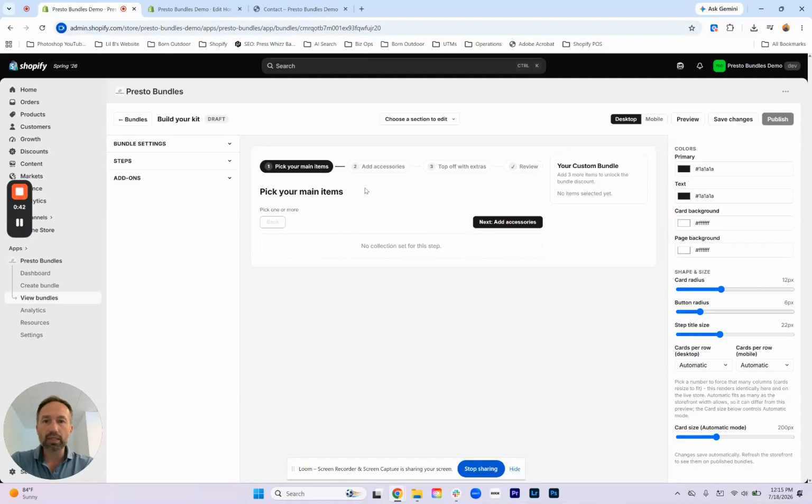Now, because we selected mix and match, you're going to see by default, you have 3 steps, 1, 2, and 3, and then finally review. Again, we'll walk through how to create additional steps or remove a step if needed. Now, over here on the left-hand side, you're going to see bundle settings, steps, and add-ons. We'll walk through each one of those. And then notice, depending on what we select, your right-hand column will update in real time as well.